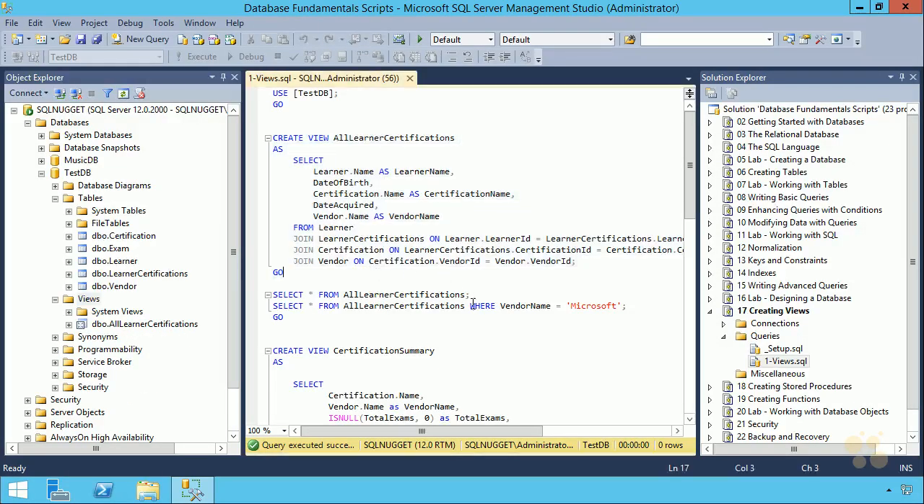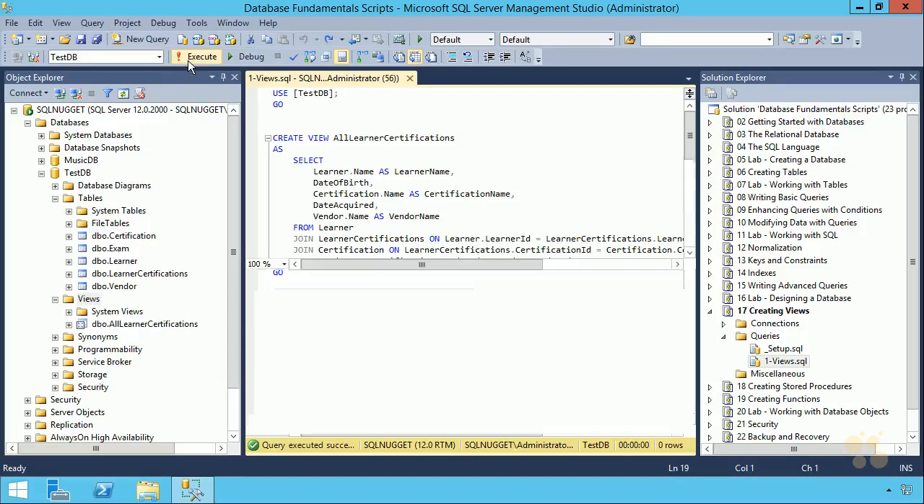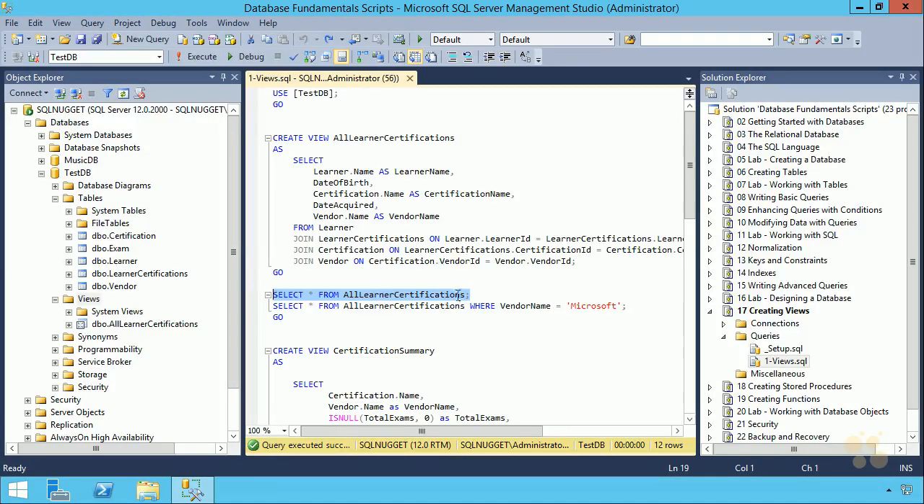And now we can treat this view just like a table. Select star from view. If we hit execute, there it is. We could join this to other tables, to other views. We can create complex queries with filters. We can do everything that we can do with a table. It's just that it's a view rather than a table.